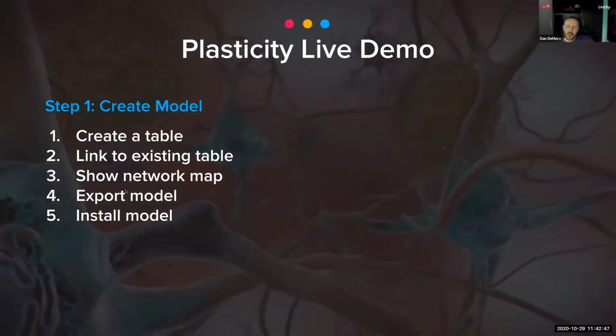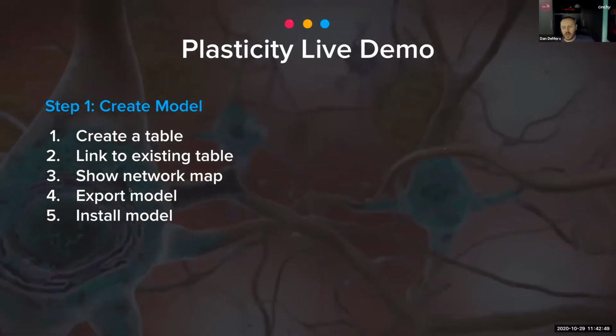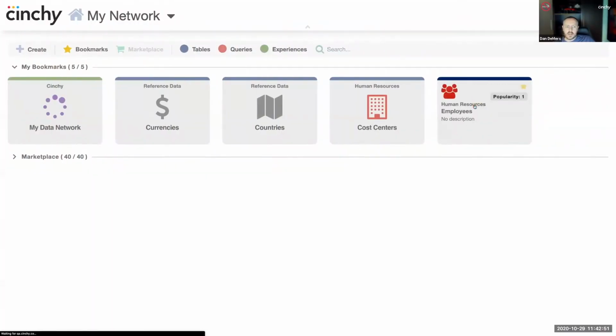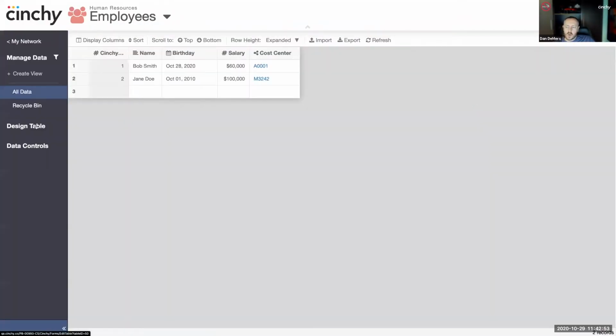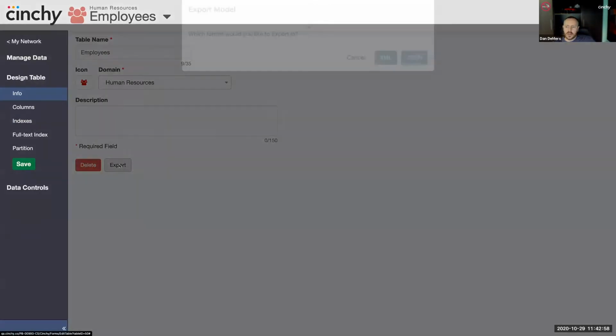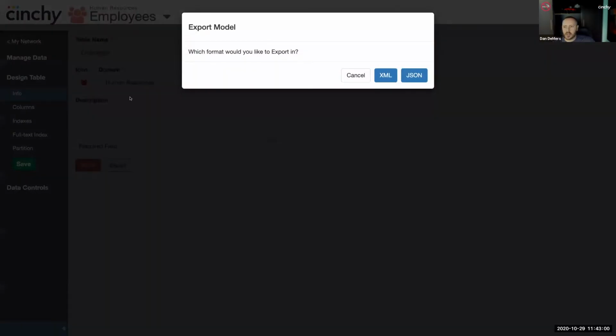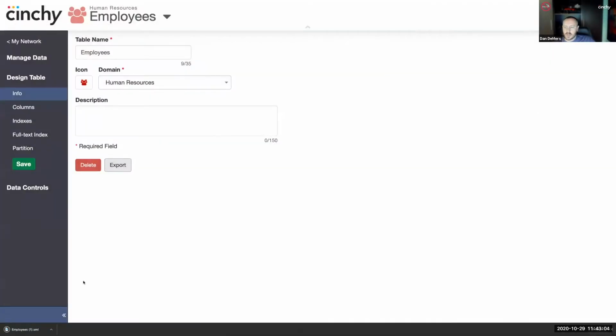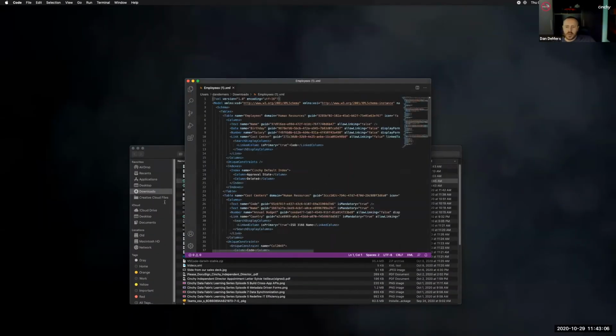What I'm going to do now is export and then install what's called a model. So if I go back into the employees table and go into design mode as a builder, I'm going to click the export button down here. And I'm not exporting the data, I'm actually exporting the table, like the design of that. And I'm going to choose XML as the format. And I'm just going to open that up.